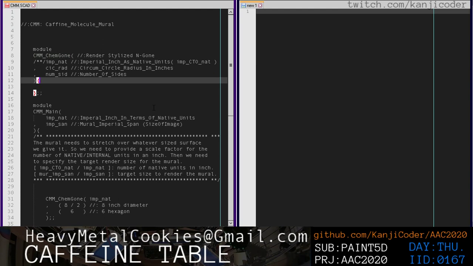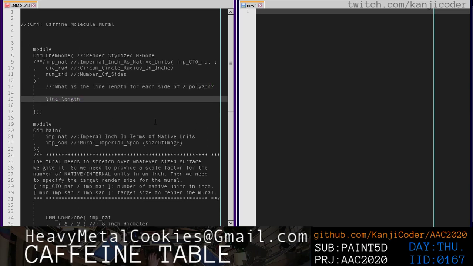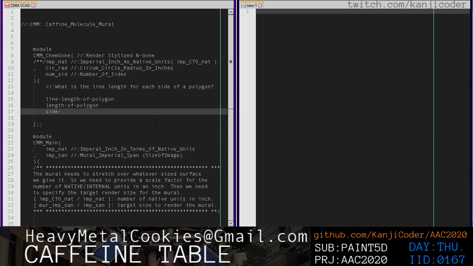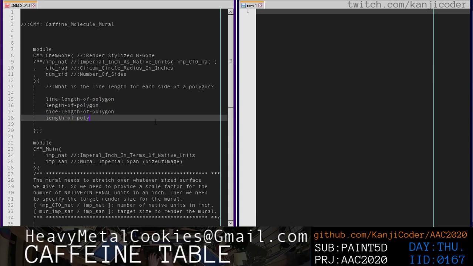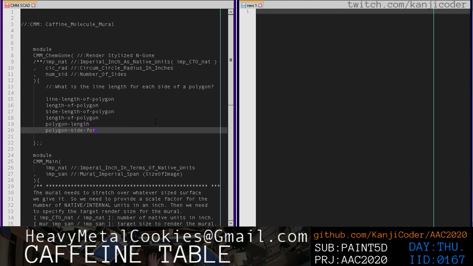Well, we have to figure out what is the line length for each side of a polygon? So, line length of polygon. Length of polygon. Side length of polygon. Polygon length. Polygon side formula. So we need a formula.